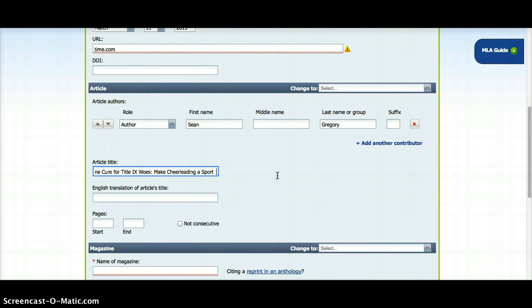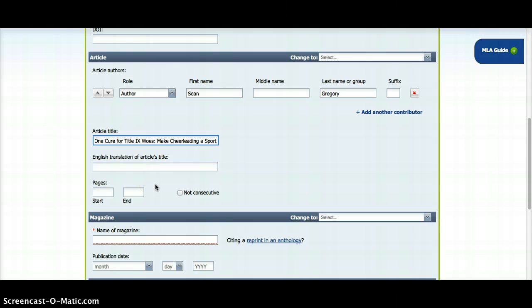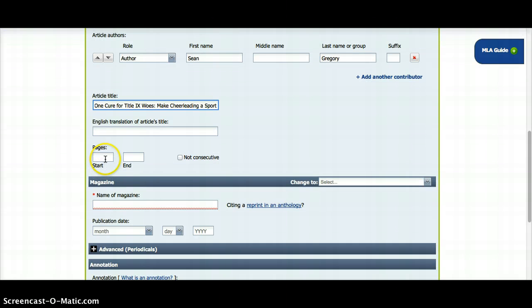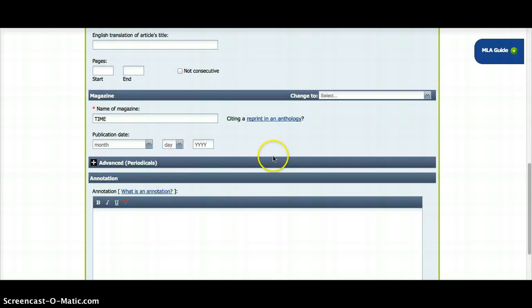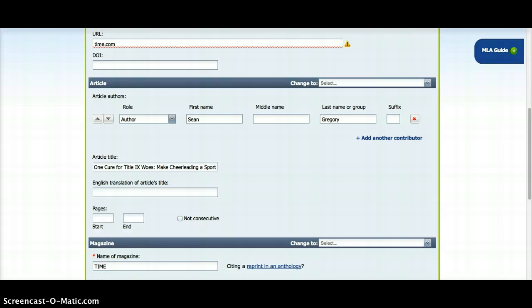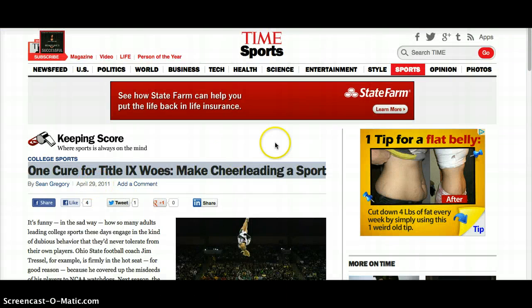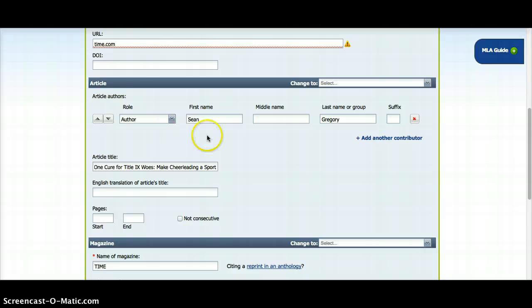Sometimes when we copy and paste, it might give us something else, like adding the URL on, so it's a good thing I caught that. So there I've got my title in there. I don't need to put the English translation. Since it's a web page, there are no pages that I need to worry about, so now I'm going to type in Time Magazine, publication date. When was the article written? It was written April 29th, 2011.